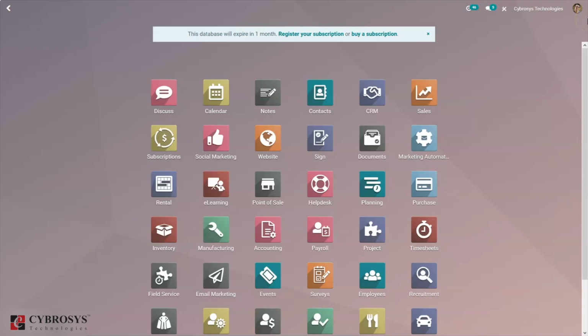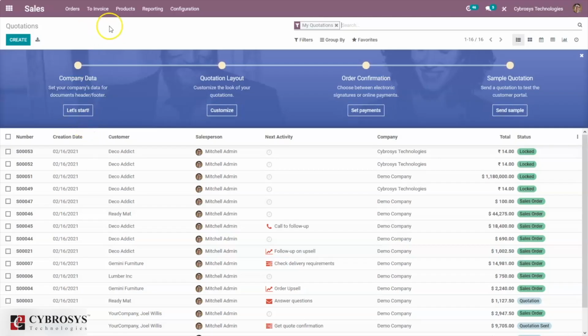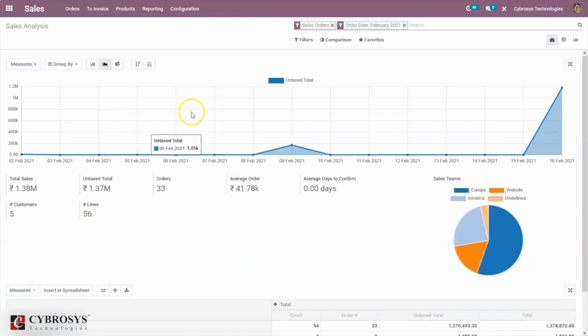Now let me demonstrate this feature using some examples. First let me open the Sales module. This is the sales management module in Odoo, and here we have a reporting menu, that is the sales analysis report. We can analyze the sales done in a company, and for the sales analysis report we have a dashboard view, then a graph view and a pivot view.